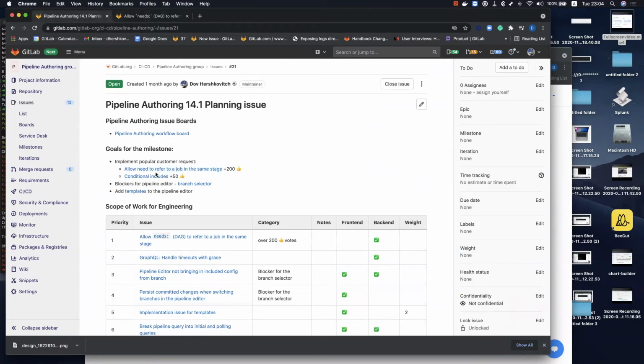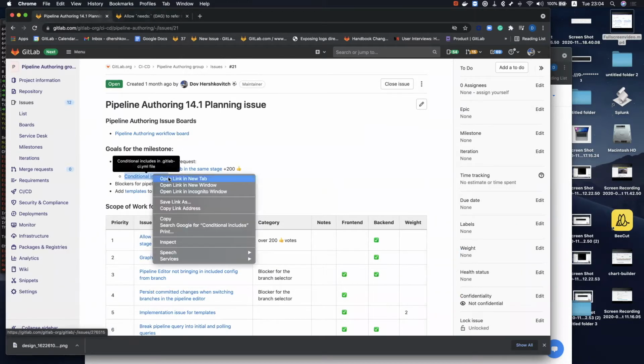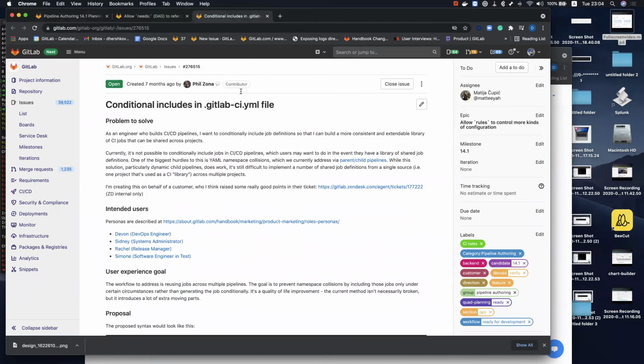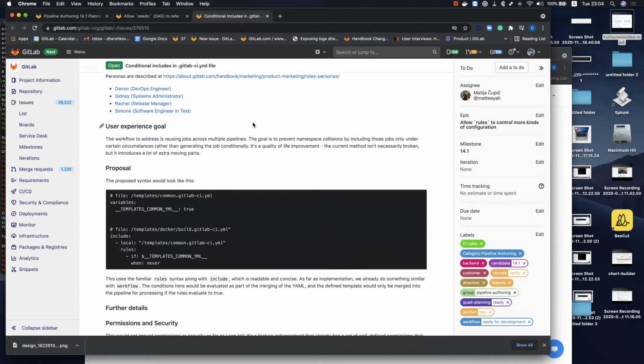The second issue is also a popular issue, more than 50 upvotes. Although unlike the previous one, 50 upvotes is pretty high. And it's pretty simple. Having a conditional include is a simple requirement, but it has several interesting use cases. So we'll start with the syntax. The syntax is, again, simple.